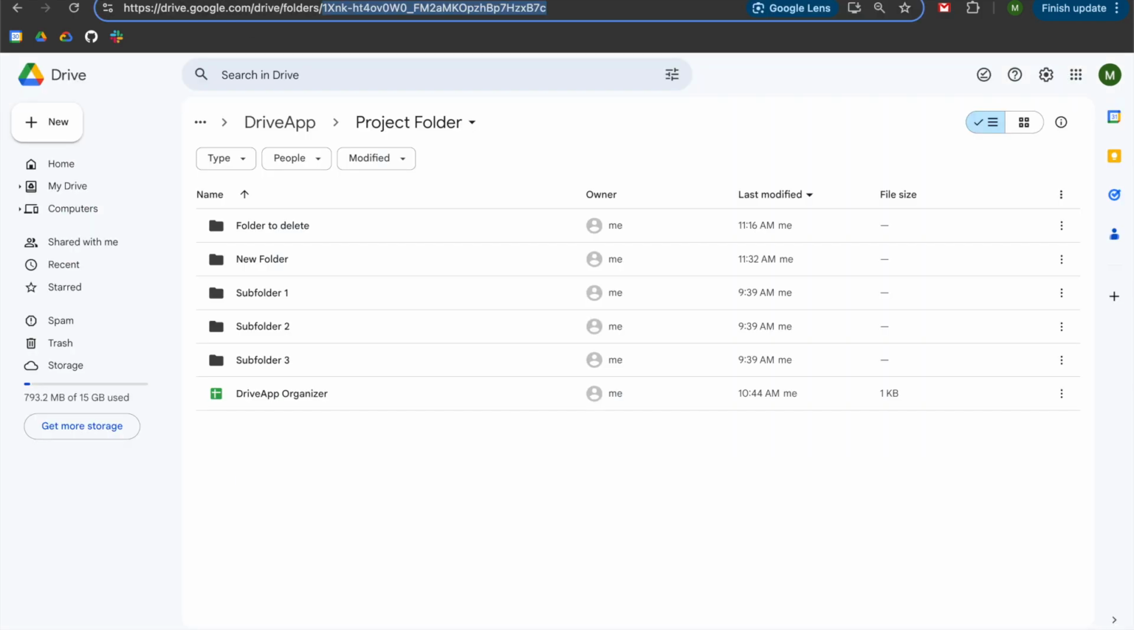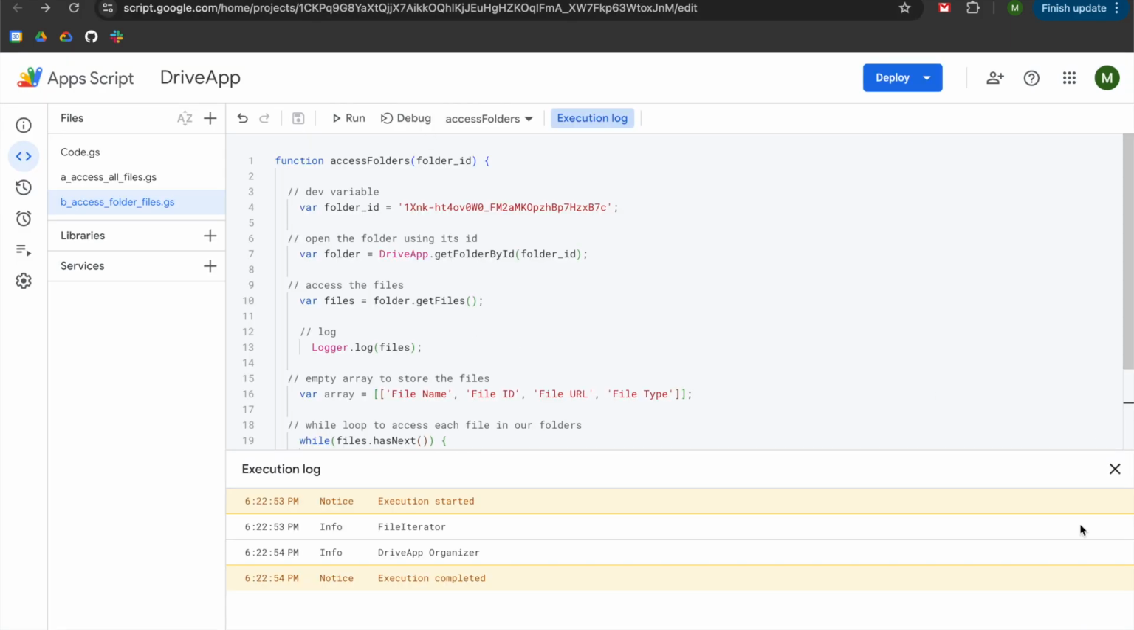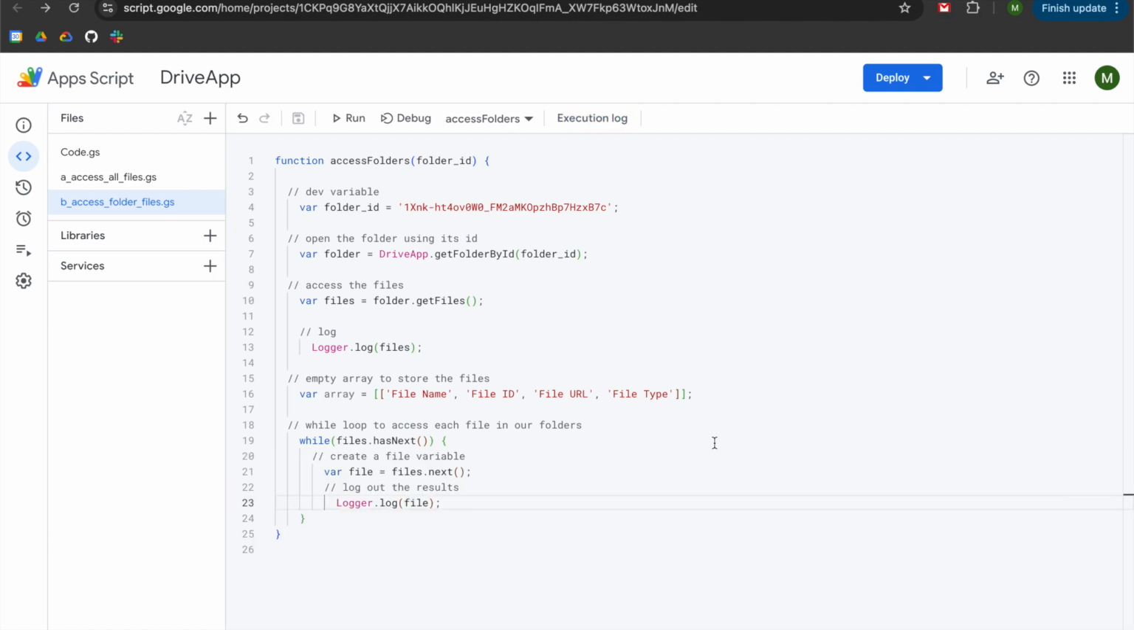So when I go back to my project folder, you can see that there is 5 folders in here and 1 file. So we are returning the files from this folder, which is why we are only getting the DriveApp organizer, which is what you see in our console here. So that's fine for now. But I just wanted to call that out, that when you are using files, you are only going to get files.